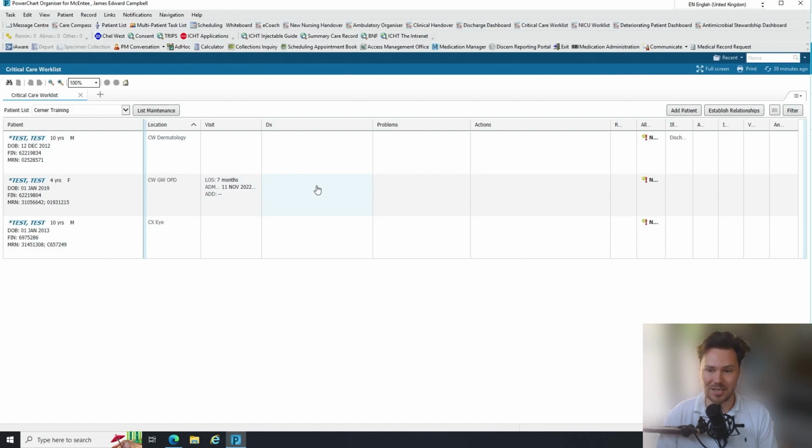The next section is the key parts of information for handover: diagnoses, problems, and actions. Diagnoses are problems that a patient has presented to hospital with, their presenting complaint, as well as problems that have occurred during their hospital stay, for example, renal replacement therapy or renal failure. Problems are past medical history. These are recorded in a separate part of Cerner, and we'll discuss that in a different video.